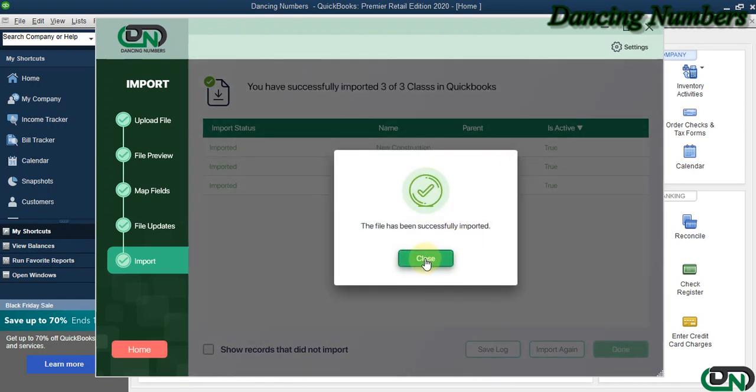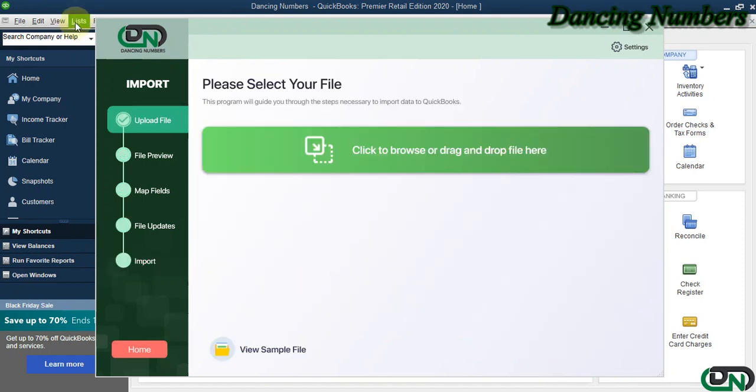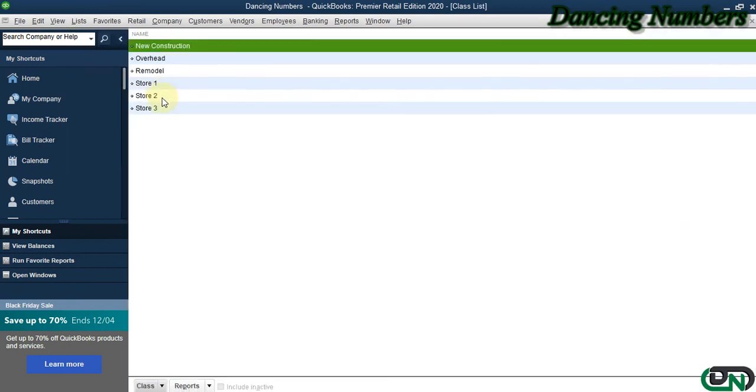Now it says the file has been successfully imported. And on the top, you can also see that you have successfully imported all the classes which were there. You can save the log, and also as soon as we click Done, that is it. If we go back and check the class list, all the classes are there now.